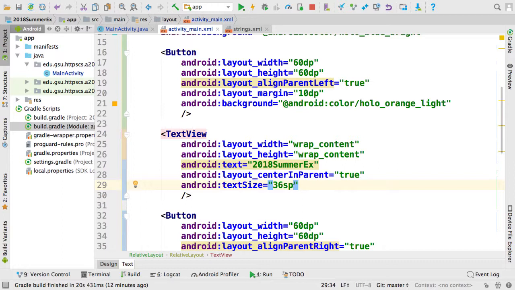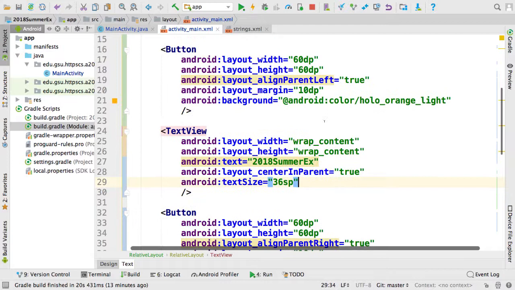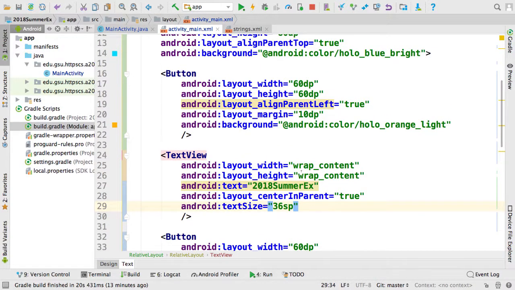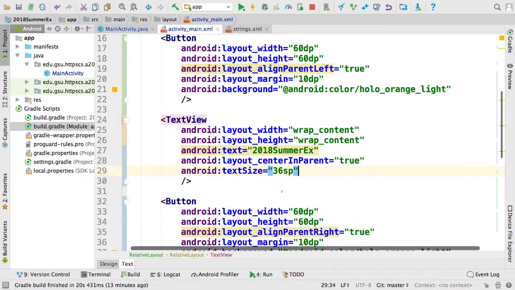So we have a big screen, and we have a small screen, and the word is 36 SP. Then the text will become bigger here and smaller here. So the actual size on the screen will be calculated according to the screen density. I will show you how to calculate, but you just need to know this concept now. So just remember, for the views use DP, and for the text font use SP.